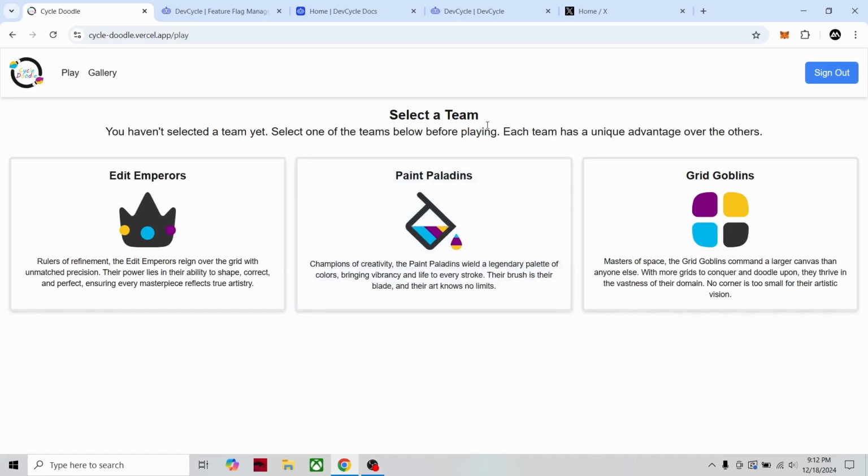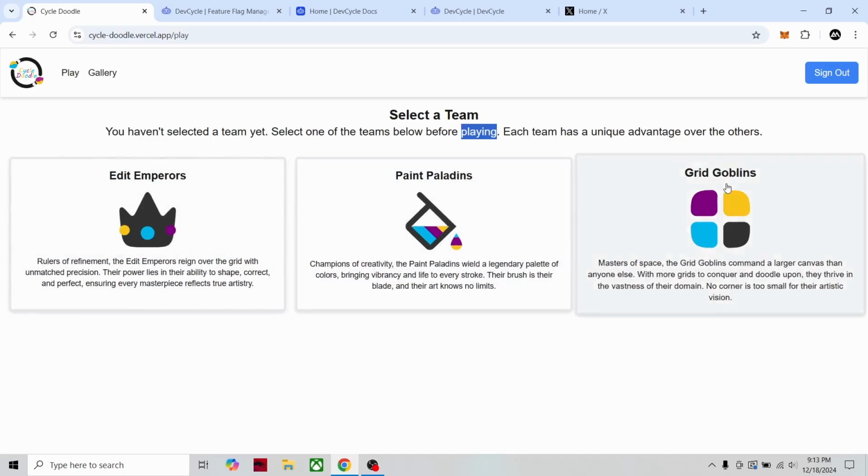So what is a team in CycleDoodle? As you can see, we have 3 teams here: Edit Emperors, Paint Paladins, and Grid Goblins. Each team is going to have a distinct advantage over the other teams for what you're going to be doing in this little game I made.